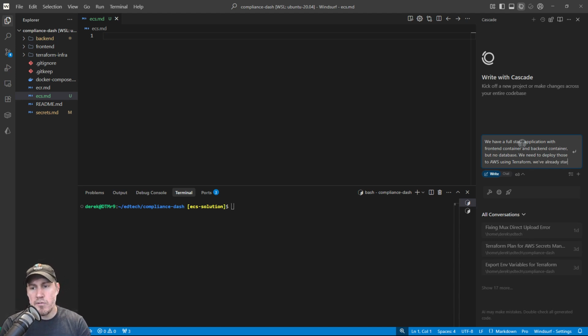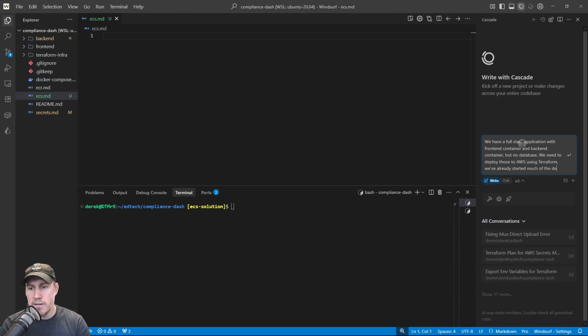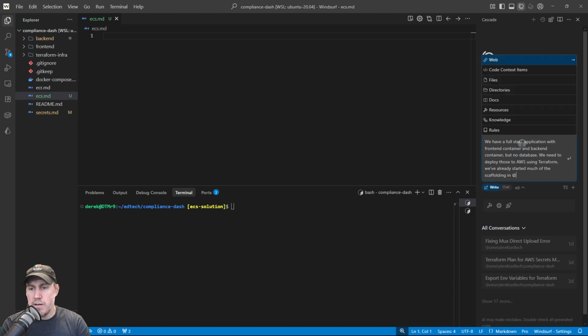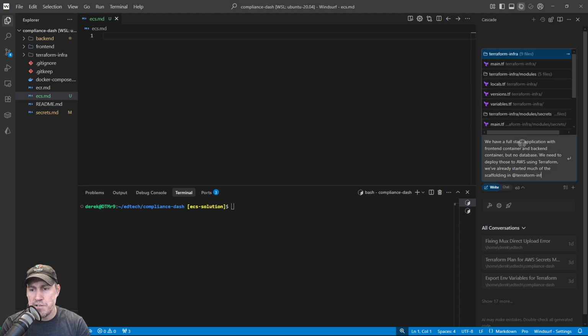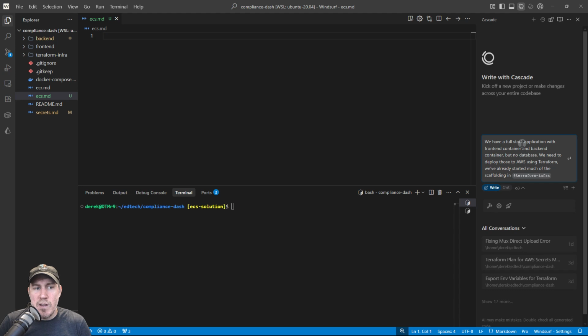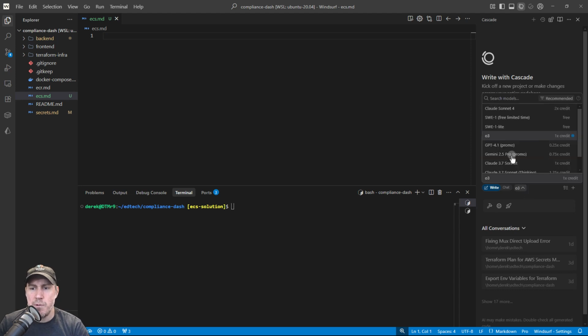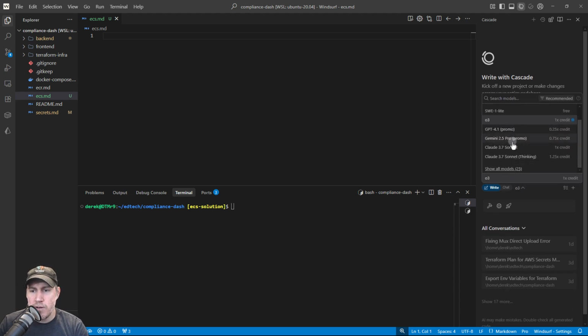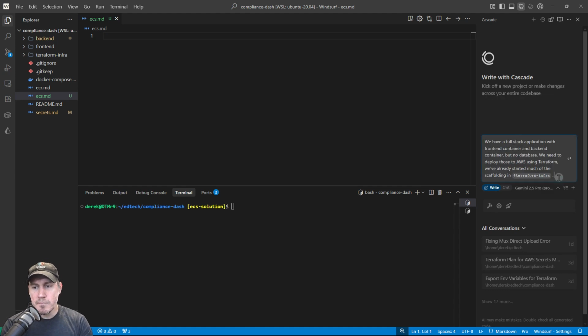We've already started much of the scaffolding, and I'm just going to use my little @ sign here and type Terraform-infra, just like that. So now it's going to enter that entire directory into its context right there. So Terraform infra is where we have started most of the scaffolding. And, you know, I'm starting to think if I want O3 or Gemini here. Gemini is really good with documentation. I'm just blown away by Gemini. Let's use Gemini. I don't think we've done a whole lot with Gemini. Let's go ahead and use that. There we go. So we're going to use Gemini.